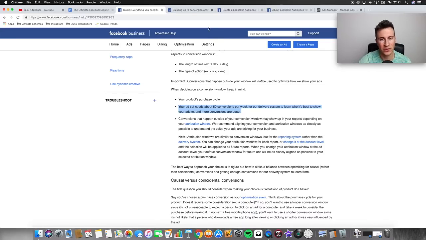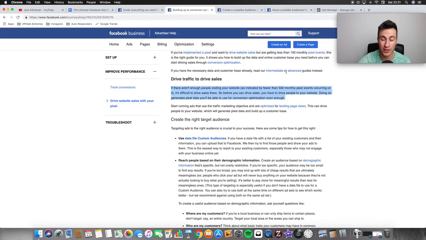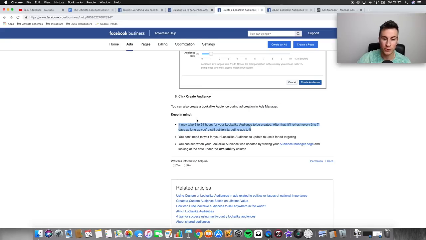So moving swiftly on then, I've got a bit conscious of the recent video lengths. They've all been pushing like 20 minutes. So I want to try and cut it down and make it as information packed as possible. So the next thing is, if there aren't enough people visiting your website, so at least 500 monthly pixel events, which is pretty much anybody taking an action on your website. So viewing your product page, adding something to cart. So if you're not getting 500 of them per month, then as it says there, it's going to be difficult to drive sales. Moving on to the next point.